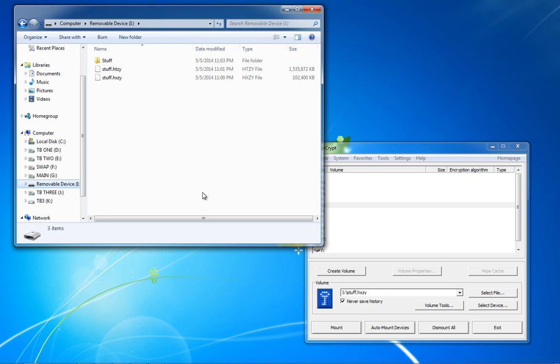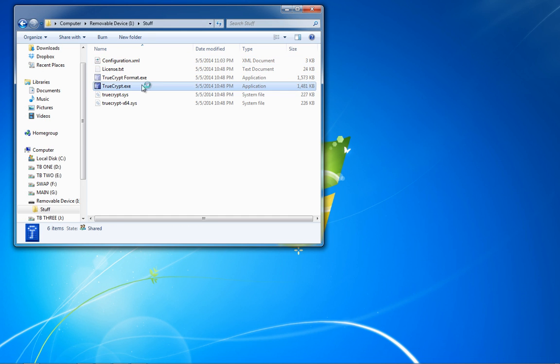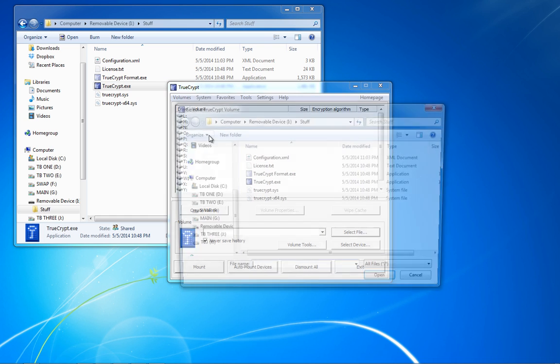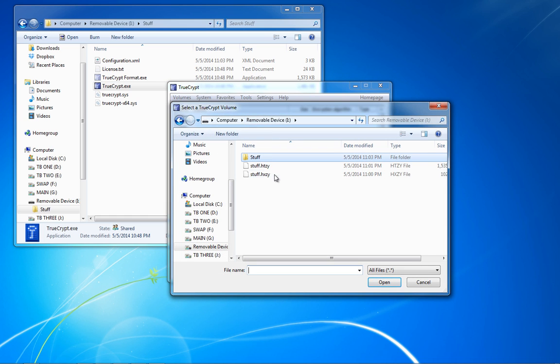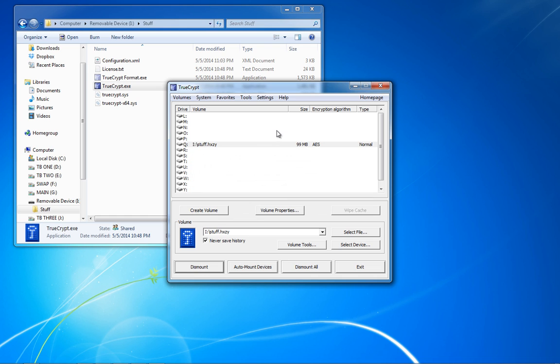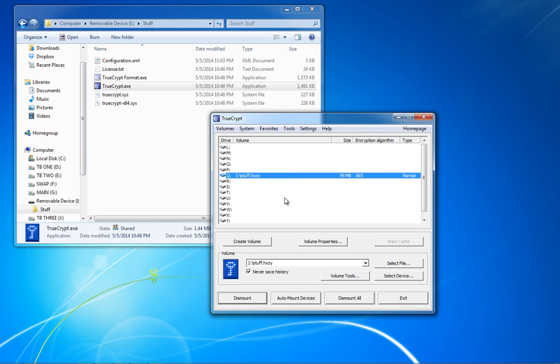But we still have the removable device with the stuff that we can open. Yes, we can go ahead, select the file in the removable device. We will mount. Password is password. We will open it, and ta-da! There's your file.